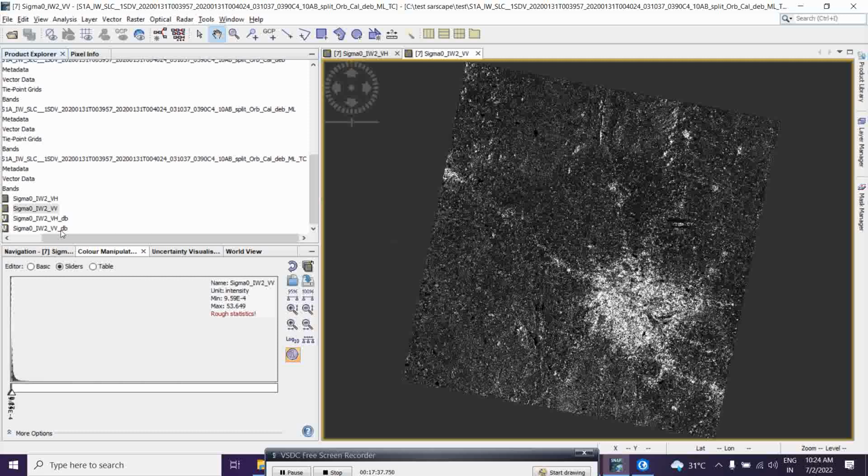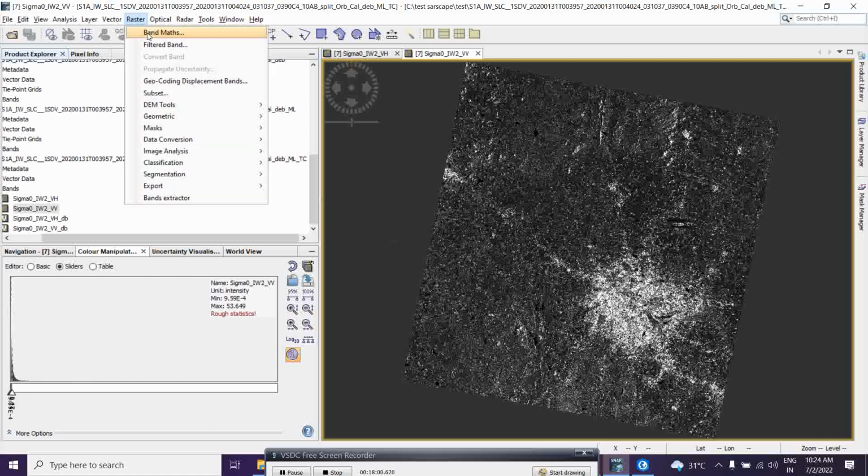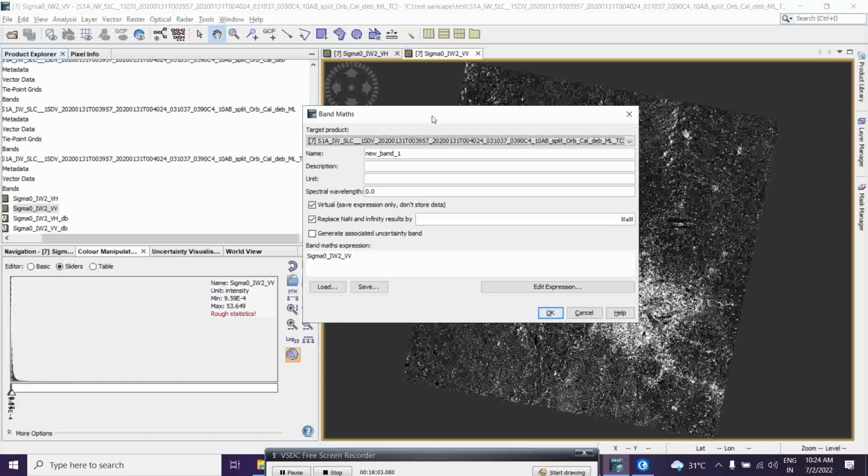And if you want to create a few more extra bands, that is also possible using Band Maths. What Band Maths is doing means, if I want to create the ratio of two bands, I can create it using this Band Maths tool. So here you have this Raster, and the Band Maths option is also there. Okay, so for the new name you can give some name like ratio bands.